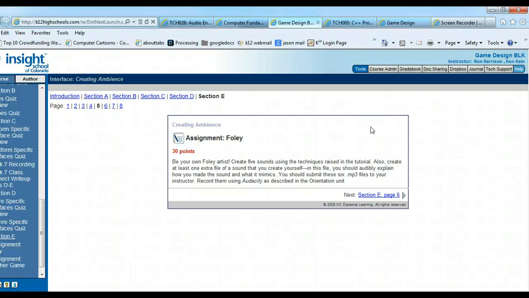This is a quick recording to show you how to use an audio recorder for the assignments in the interface unit, towards the end of the interface unit. And you can see that this assignment is the Foley assignment, and in this assignment you're going to create 5 sounds using techniques from the tutorial, and I'll show you the tutorial in a second, although I do have this on the lesson recording for the week.